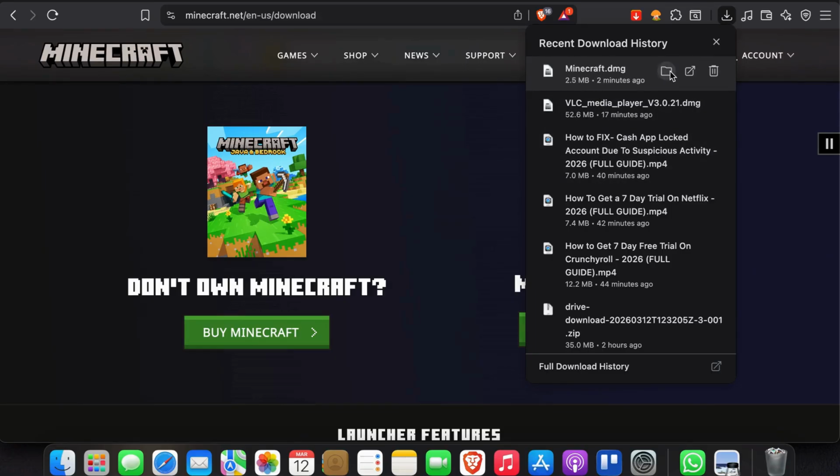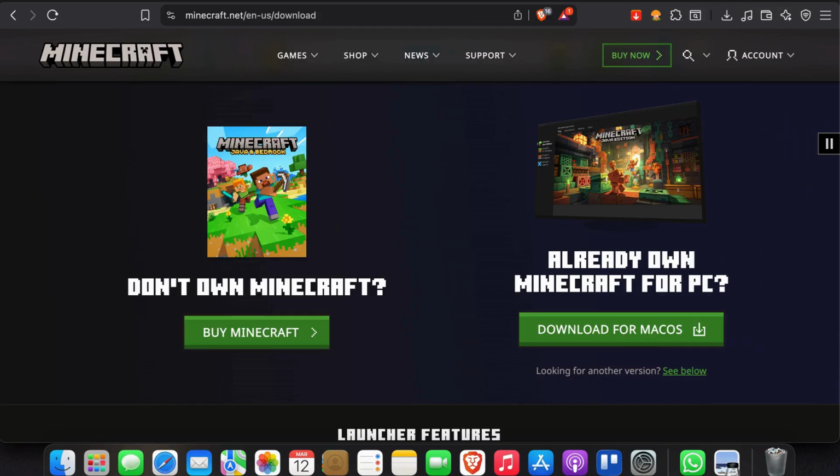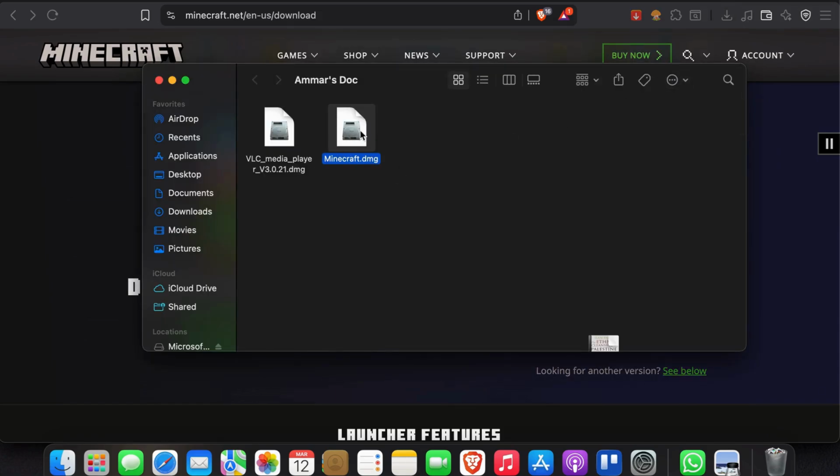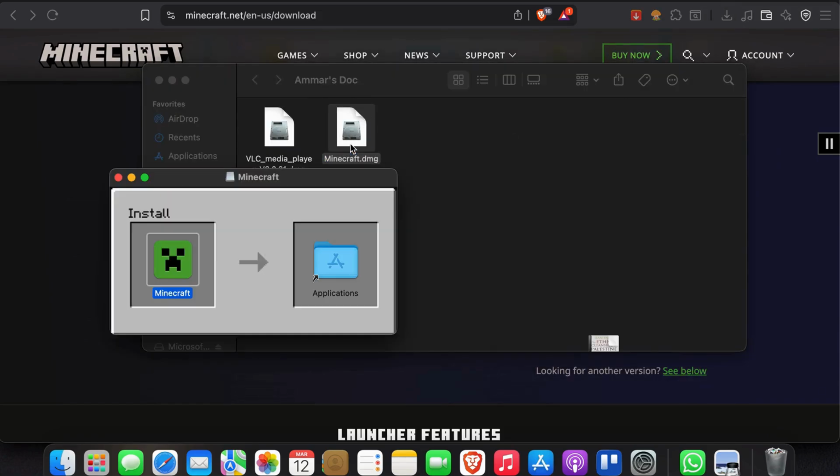You can see right here Minecraft DMG. Just open the file location here. And inside, let me show you. Okay, the file location, you can see right here the Minecraft DMG. Just press it, and all you gotta do is just drag the Minecraft to applications.